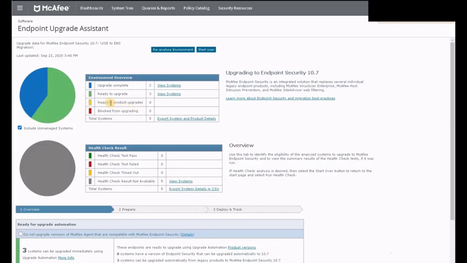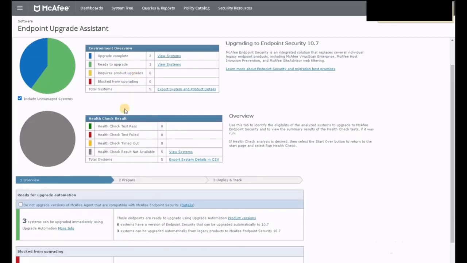Now, if you did have any systems that required any products to be upgraded prior to performing the migration, they would show up here, and a similar story would be for any systems that are blocked from upgrading. And clicking on the View Systems link that would be there would provide more information for each of those systems as to why they wouldn't be able to be upgraded.